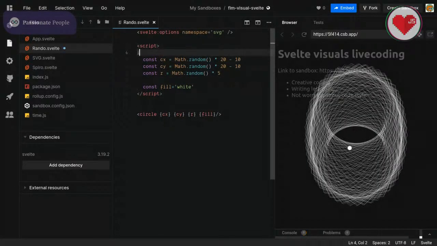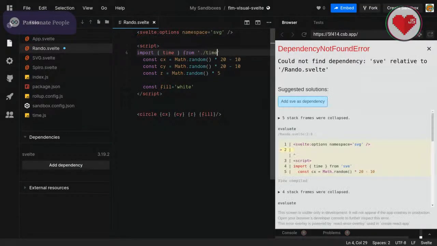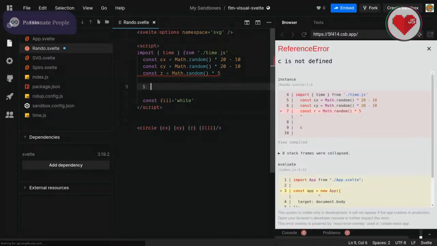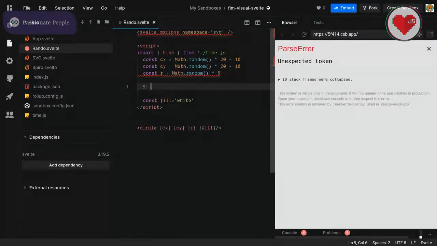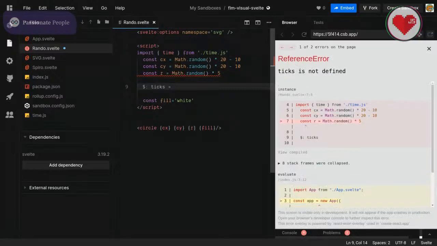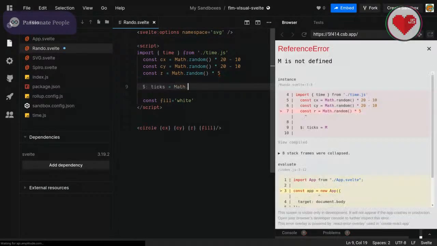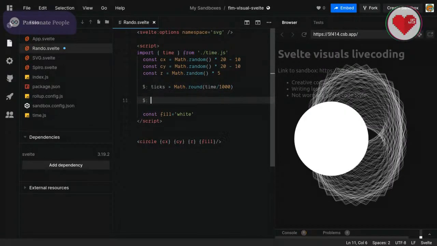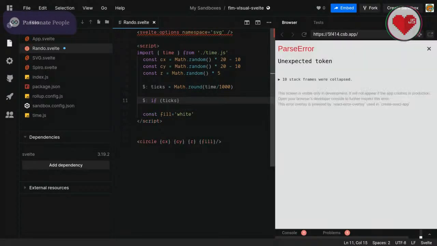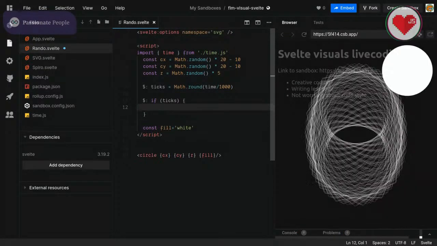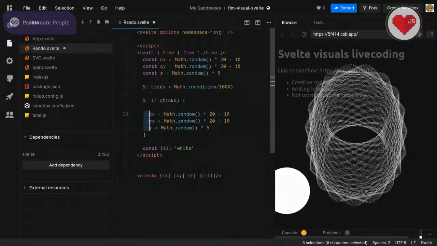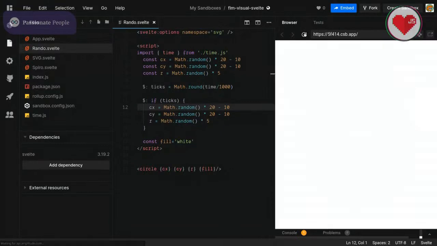So let's import time again. And I can say every time this time variable passes a second, for instance, I want this reaction to be called. So let's call these ticks, which will just be a variable being updated every second. So I round it off and I divide the time, which is in milliseconds, by 1000. And whenever there is a set of ticks, this code inside of the brackets will run as a reaction. I can update basically these variables. So now every second it will tick.